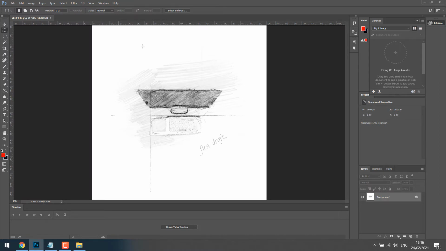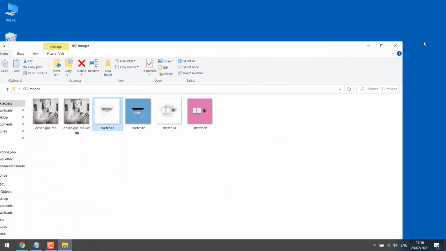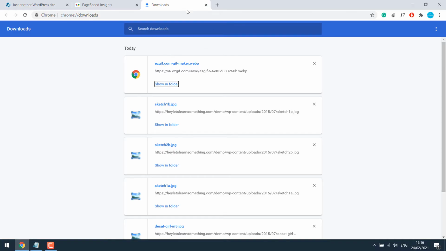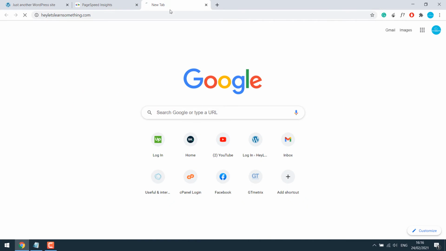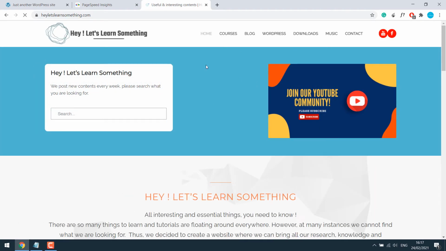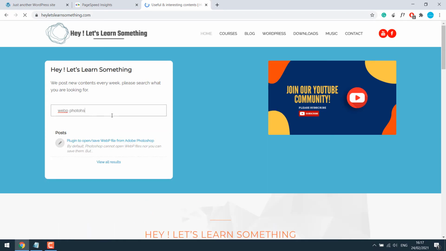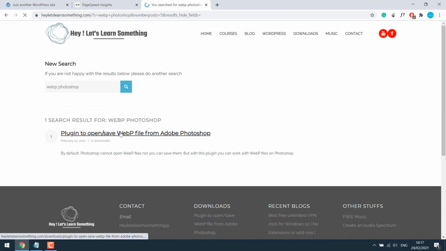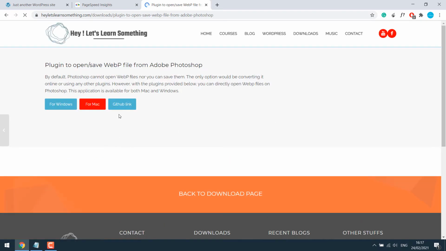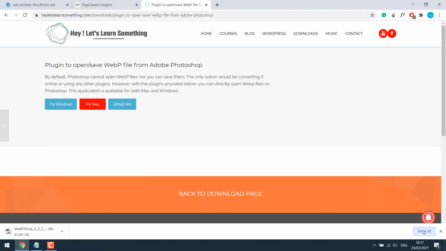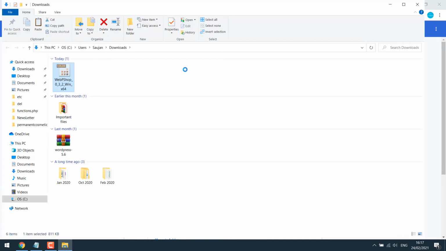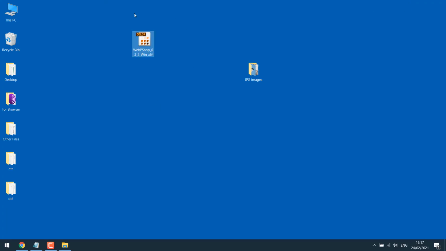Now, in order to enable this feature on Photoshop, first let's close Photoshop. I'll close this too. Now open the browser and go to this site, heyletslearnsomething.com. Once you are here, simply search for WebP Photoshop. Click here. So here are a couple of links to download. The plugin is available for both Mac and Windows. We will do it for Windows. Download it for Windows. It has been downloaded. So in folder, I'll keep it on the desktop. So this is the plugin which will help you to work with WebP images on Photoshop.